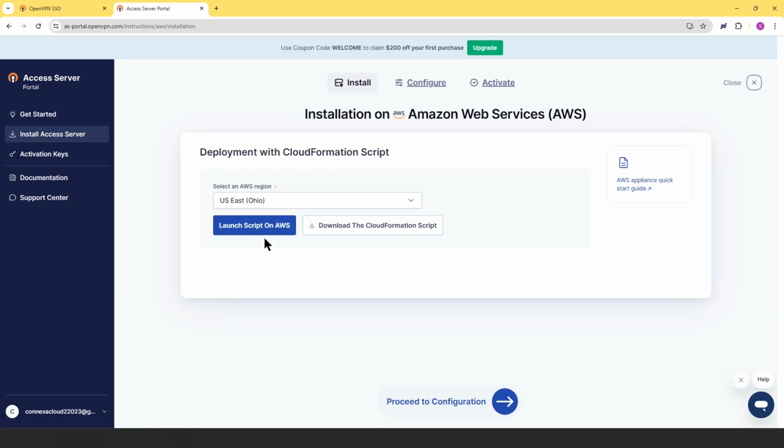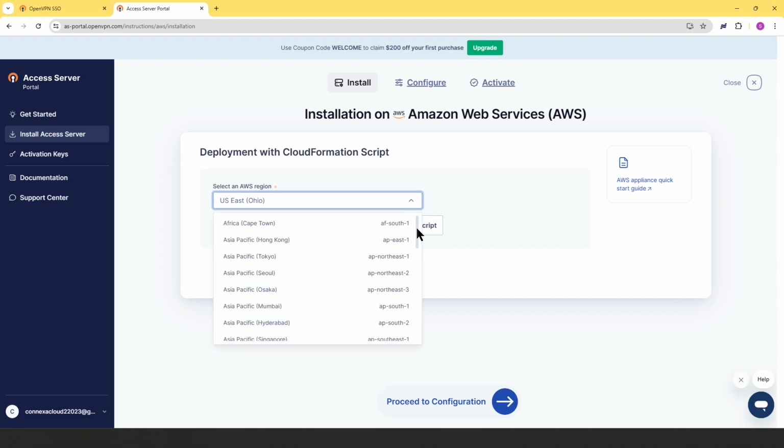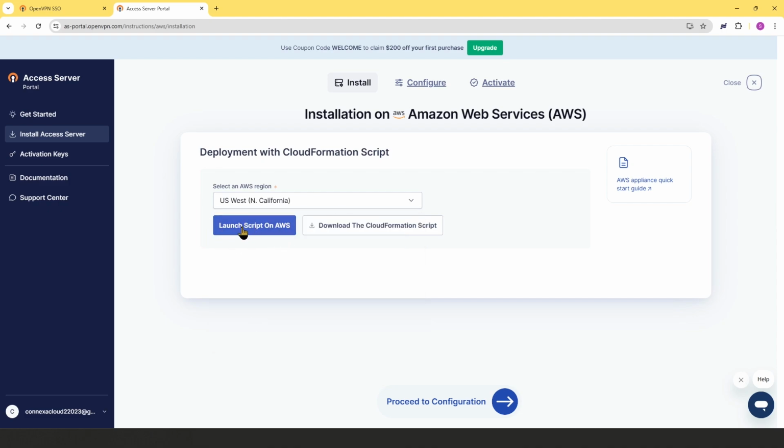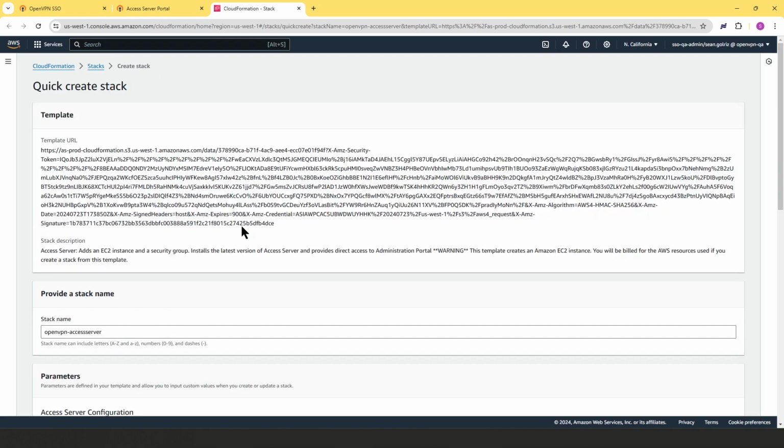Now, I have two different options. I can download the CloudFormation script from here, or I can use the launch script on AWS button, which is the easiest one. So let's go ahead and choose the region. I'm on the US West, and then click on launch script on AWS. This is basically going to take me to the CloudFormation create stack page on my AWS portal.